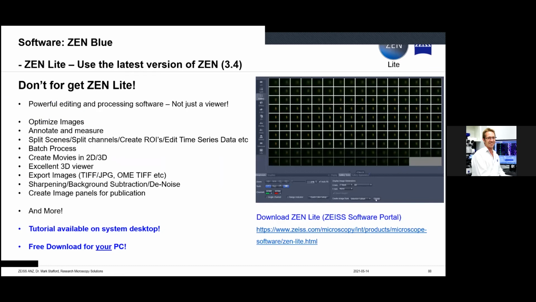Lastly, and I've almost finished, don't forget ZenLight. I don't know whether you're using ZenLight to analyze any of your images. I would recommend that you try it. There's a tutorial that I've put together that's on the desktop of the system there. You can just download Zen generally from our website, or you've probably got it on your server somewhere. You can run that on your laptops or whatever.